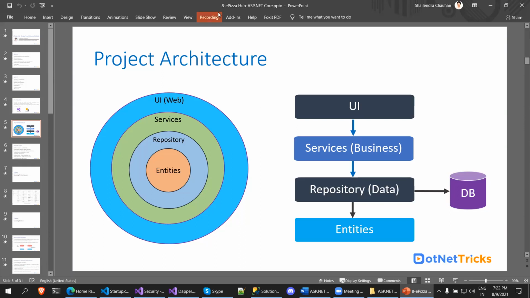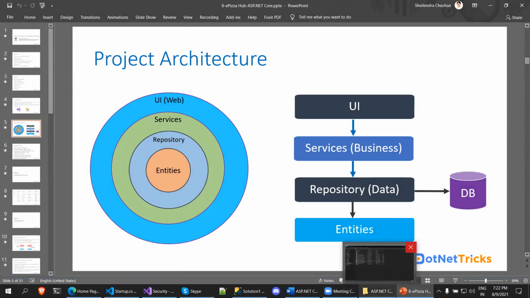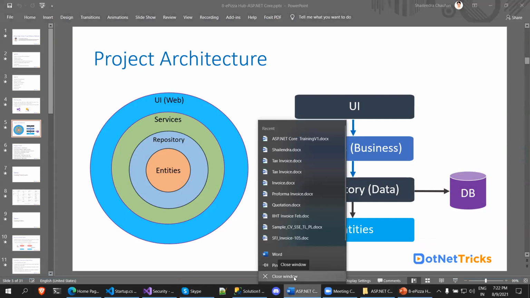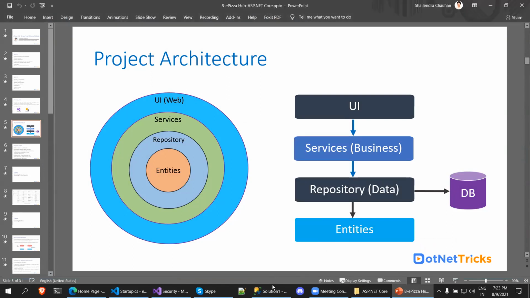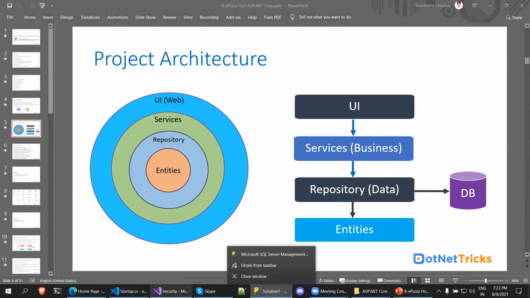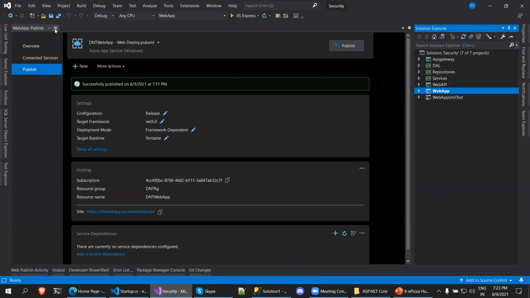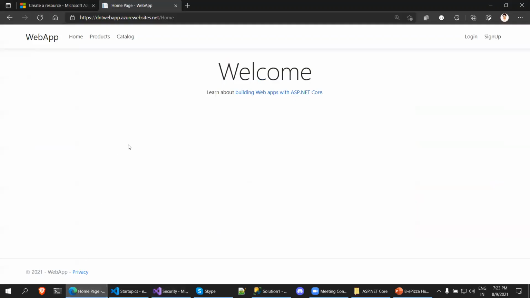Anything else? Can we scaffold an existing database into the DAL? You can scaffold. What you need to do here, let's say you're going to follow the database first approach.